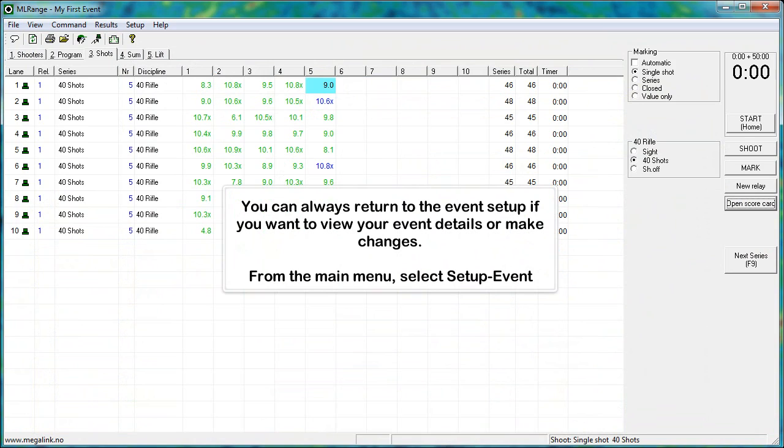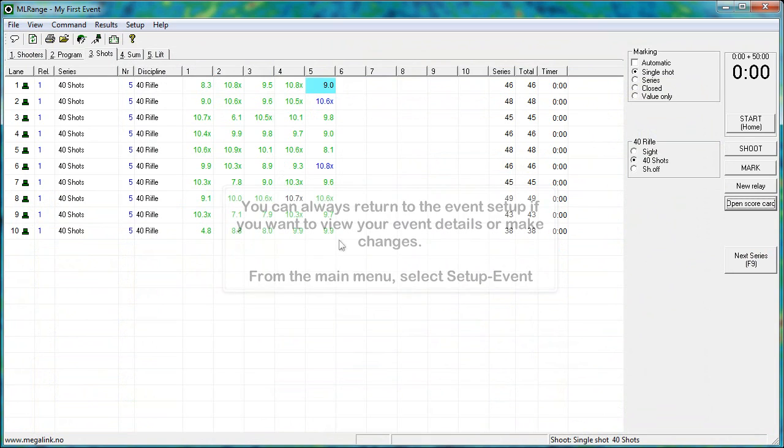You can always return to the event setup if you want to view your event details or make changes. From the main menu, select Setup, Event.